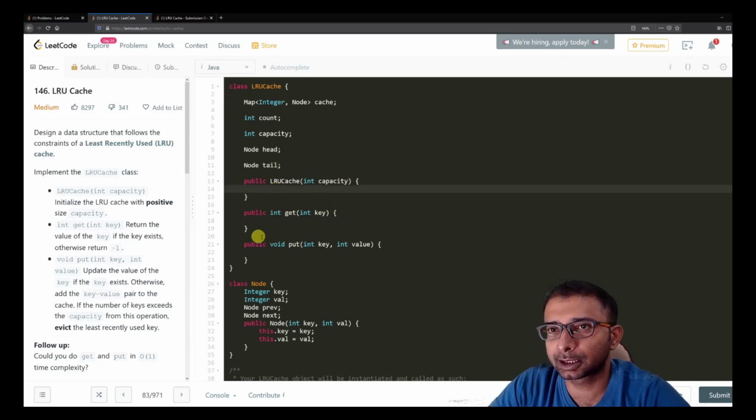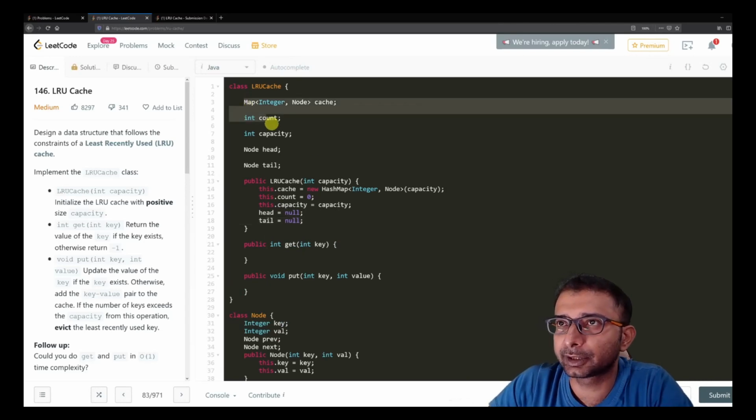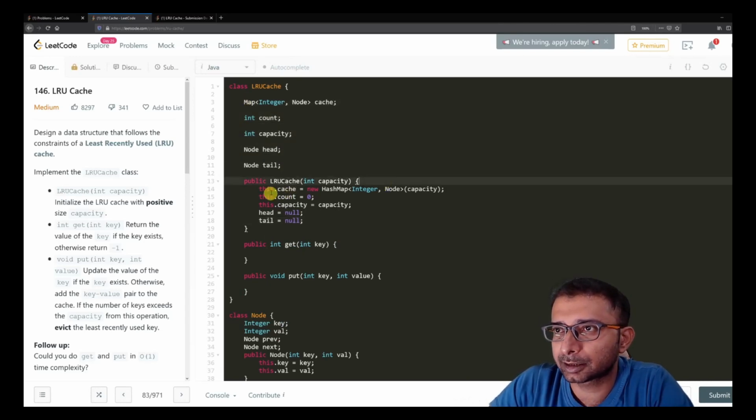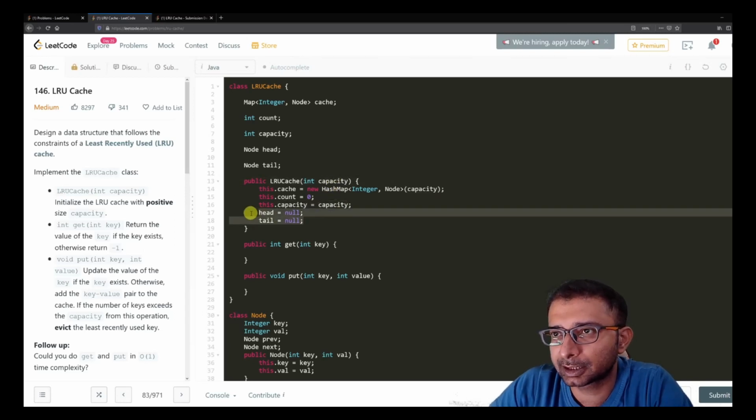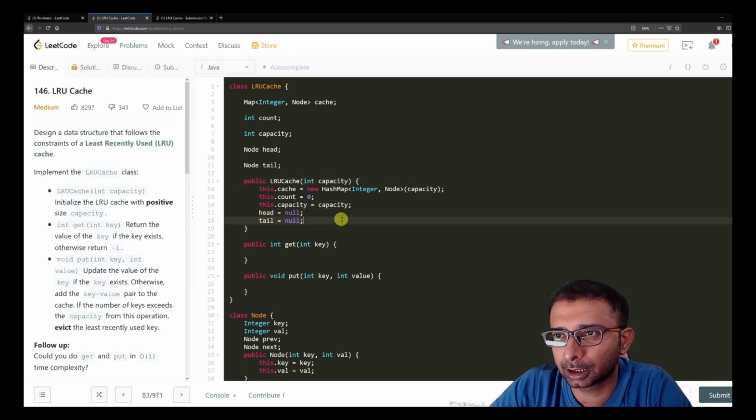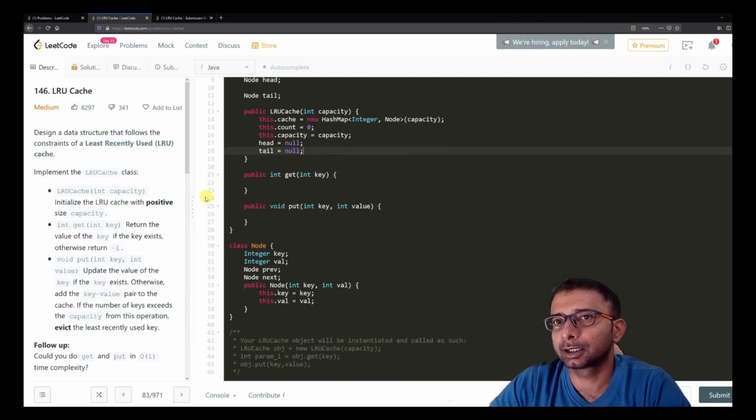So let's look at the constructor. We'll initialize all these variables that we have declared. So the cache is a hash map implementation of integer to node with the capacity given. Count is 0 since we have no elements. Capacity is something that we have received, and since there is no list yet, we have the head and tail pointing to null, right?